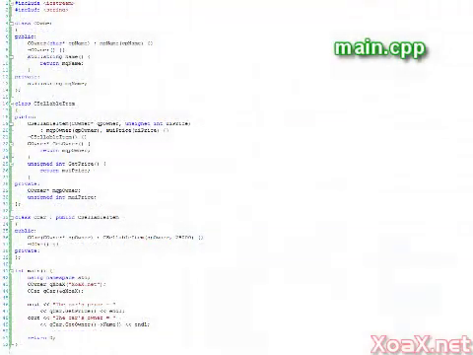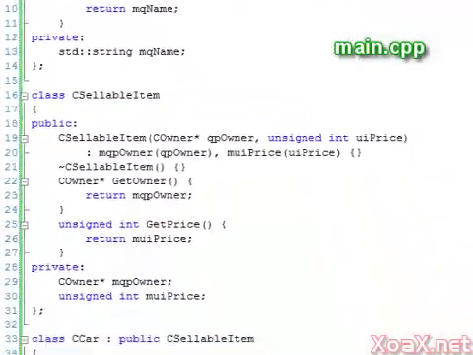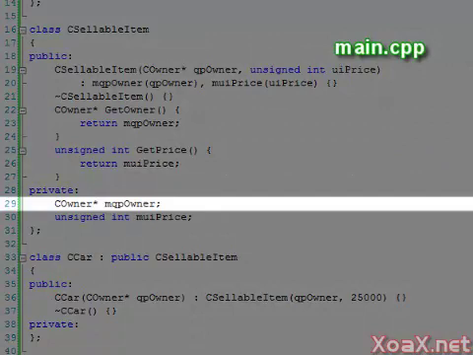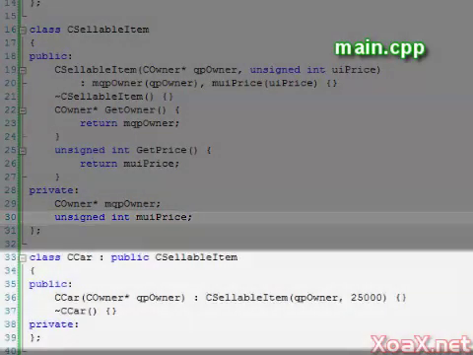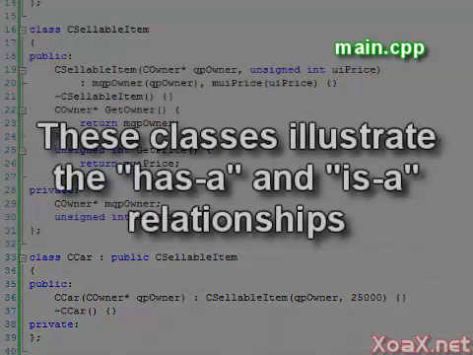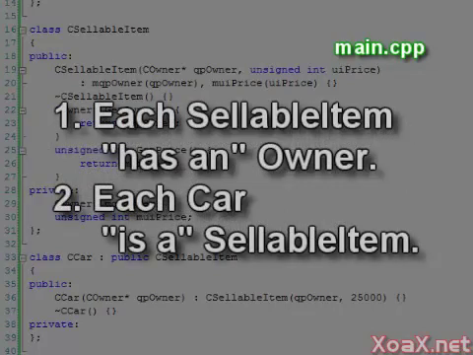In our final example, we have an owner class which simply contains a name string. Then we have a sellable item class which has an owner as a member variable. The sellable item class also has a price variable. Our third class is a car class which inherits sellable item. These three classes illustrate two fundamental relationships between classes, has-a and is-a. Every sellable item has an owner, and every car is a sellable item.